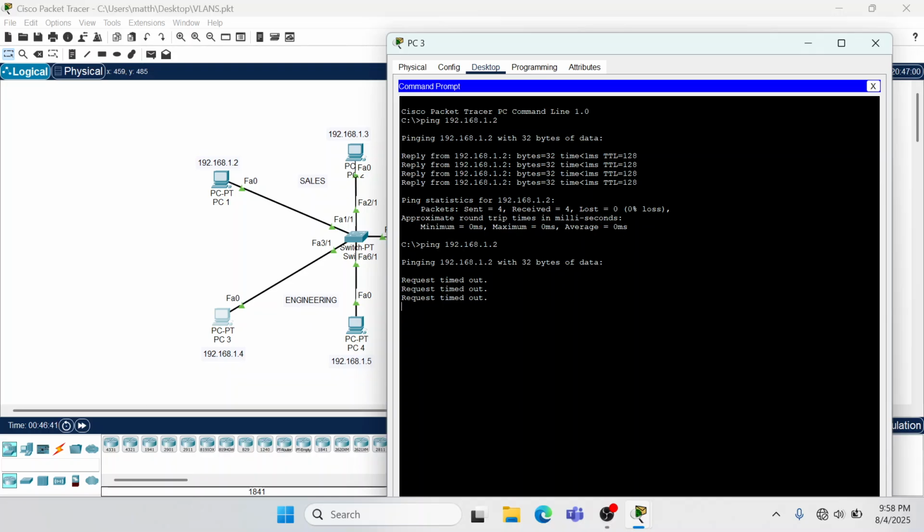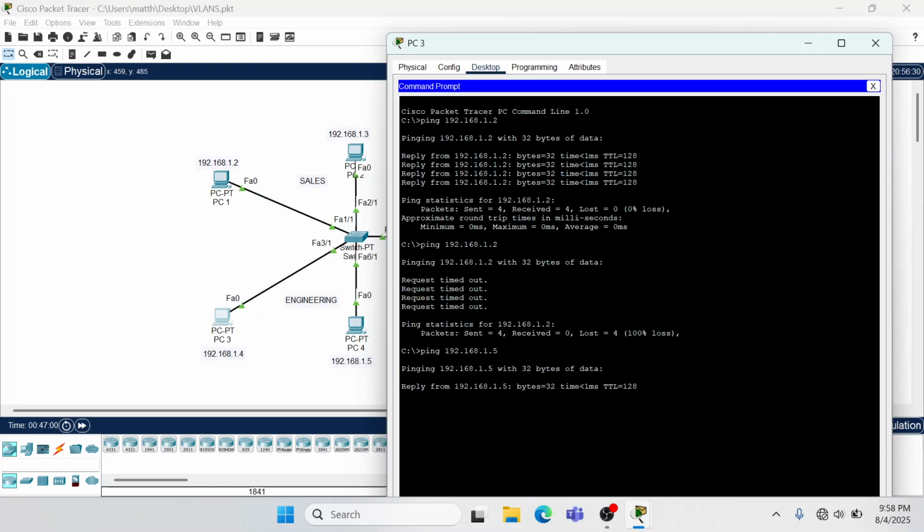However, one thing you can do is, because PC3 and PC4 are in the same VLAN, we should be able to ping PC4 from PC3. 192.168.1.5. Perfect. And I got a reply.